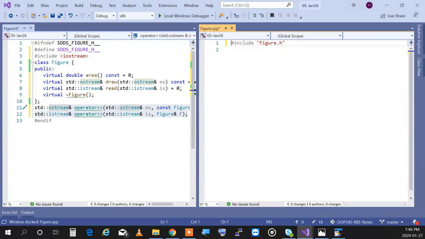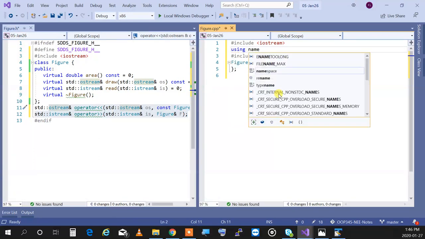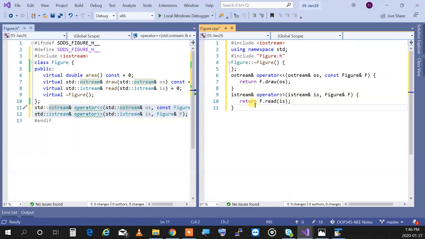so to implement those things, it's quite straightforward. You know how it's done. For the destructor, I simply create an empty destructor, and that's it. For the two overloads, I'm going to include iostream. Here I can do using namespace std, and I will create my operator overloads. Anybody have any problem with this?